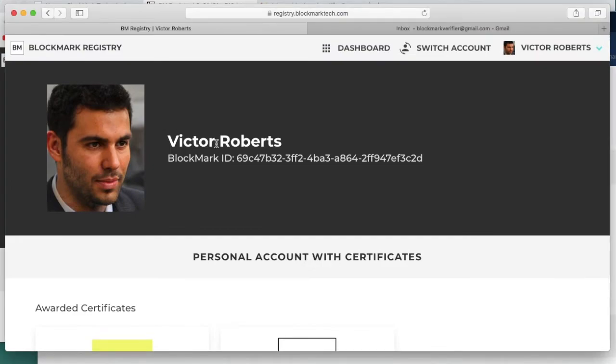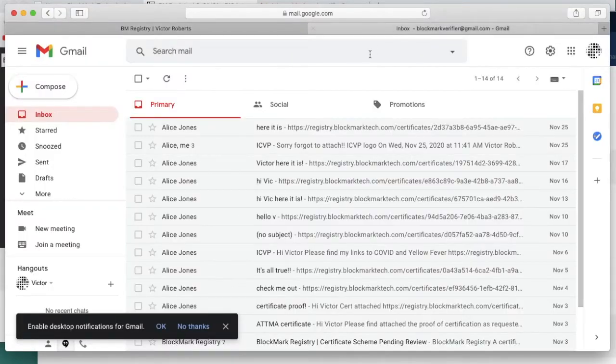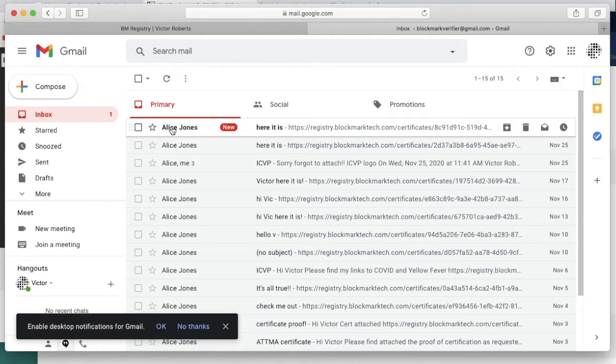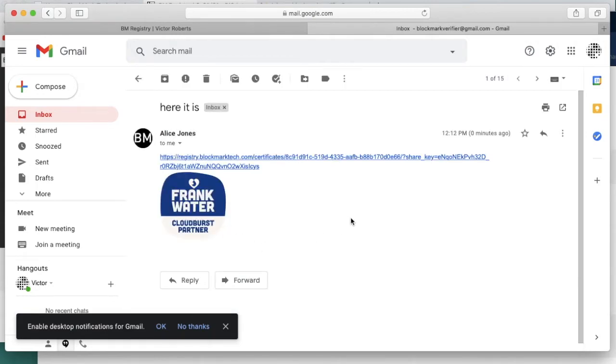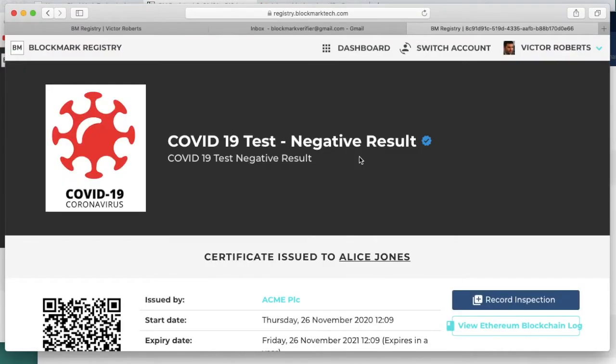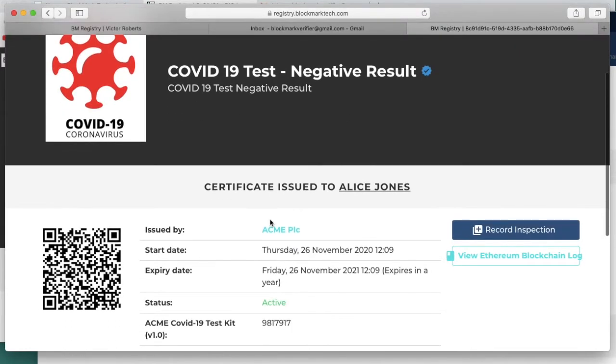Victor, as I mentioned, is a verifier. So he wants to check. He's received an email, and in his email, Alice sends him lots of emails. She says, here it is, that's the email she just sent, and there's a link. So he clicks on the link, and sure enough, he's logged into the service. He can see that it is issued by Acme on Thursday at this time.